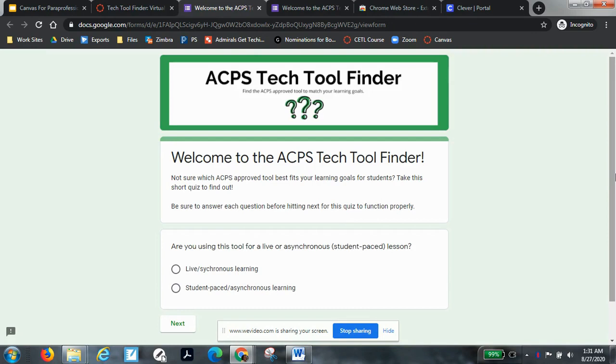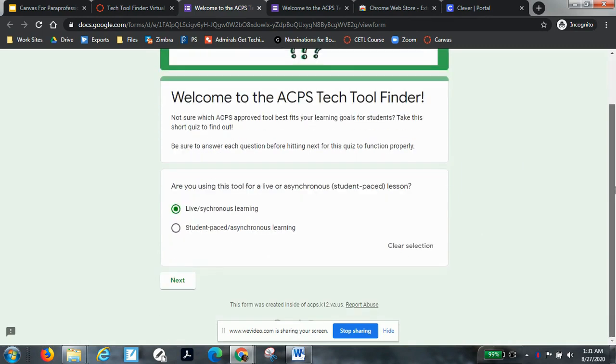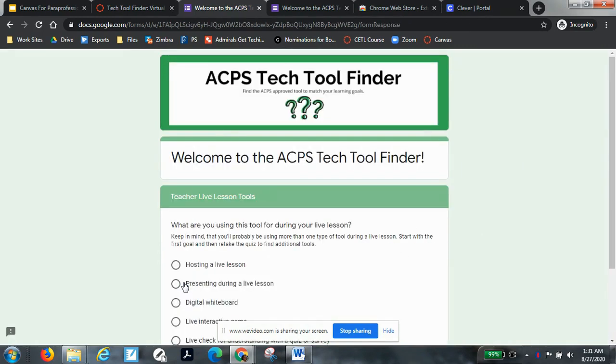Look at this. It says, welcome to the ACPS Tech Tool Finder. Not sure which ACPS approved tool best fits your learning goal for students? Take this short quiz to find out. So let's see. Are you using this tool for a live or asynchronous student-paced lesson? Let's say we're going to do a live lesson. Okay. Now we're going to click next.